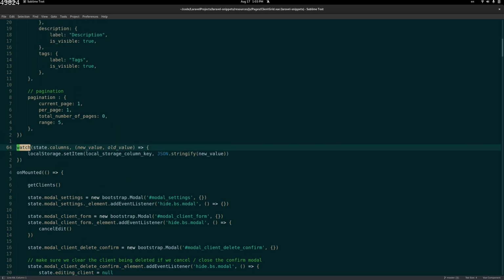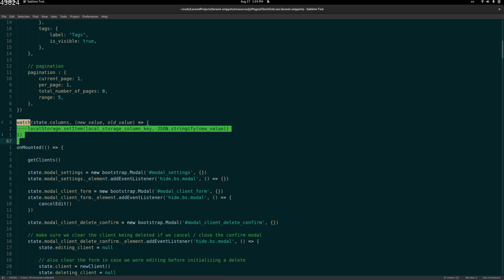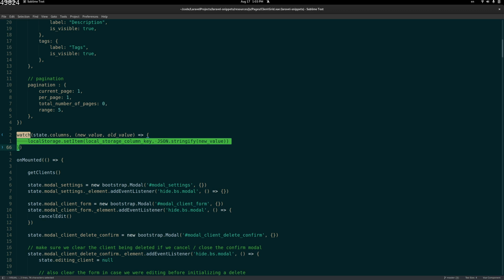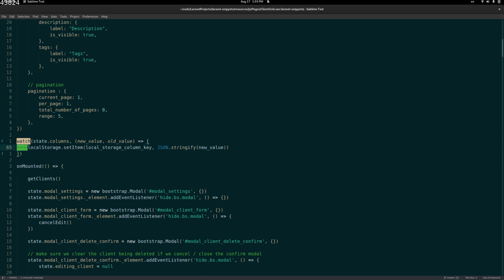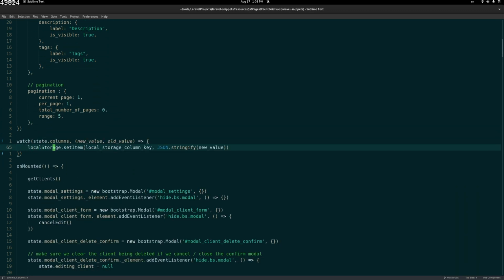Now here, whenever the value changes, so a new column is toggled on or off, this is where I'm setting the item in local storage again. And I replace the whole object in total. So my current state columns, however that is configured in the reactive properties up here, will just replace whatever's in local storage wholesale. Everything that's checked and unchecked will be replaced. And notice I call JSON stringify on that. I want to store it as a string, not as an object, because then you'll get "object" in local storage rather than what you actually want to save.